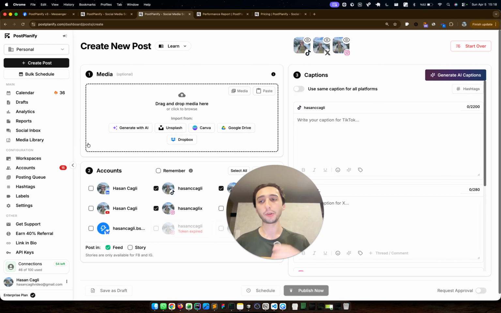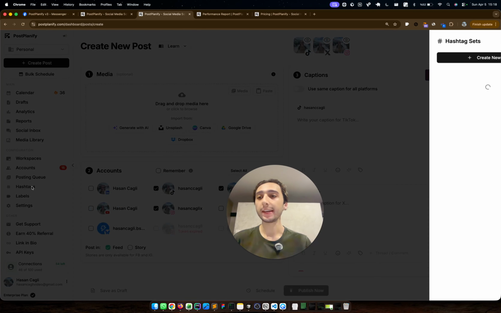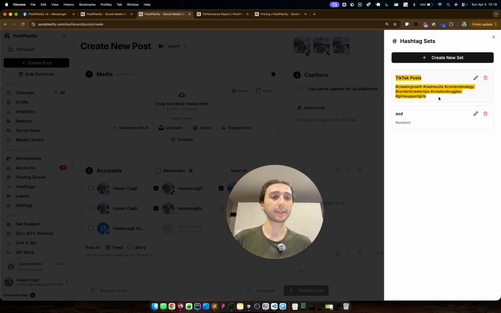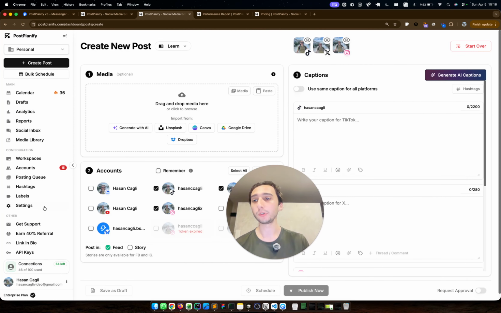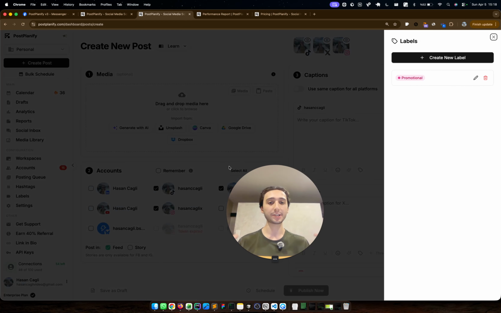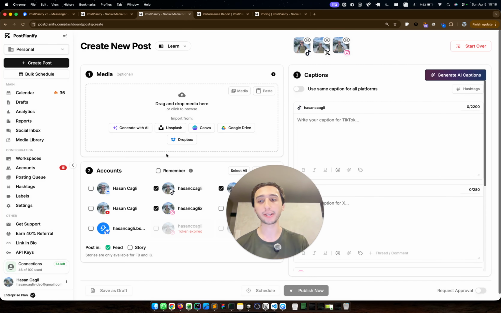Let me also show you very helpful but very small features like hashtag sets, which you can create and use again and again. So you basically save time by not doing this manual work. You can create labels, so you can attach those to your posts. That will be pretty helpful as well.